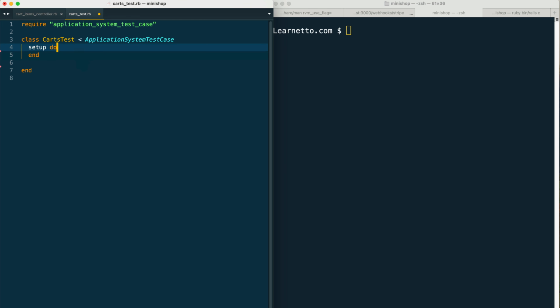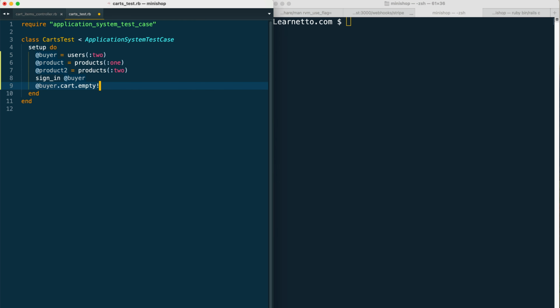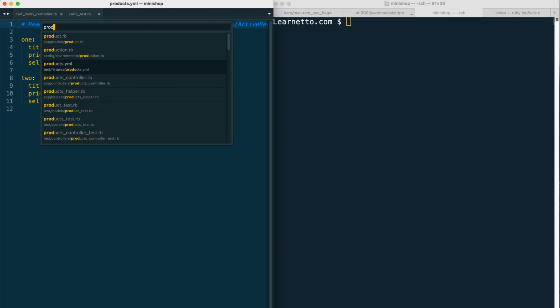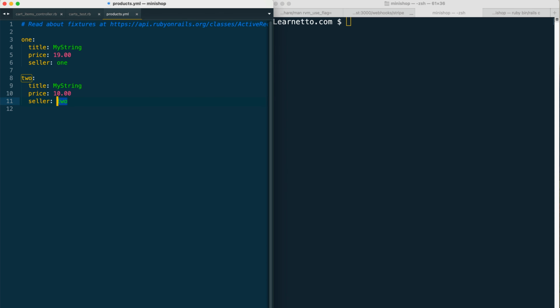And instead, I'm going to just paste in some code for the setup. First, we are setting up a buyer, saying buyer equals users2. We're loading a couple of products. And then we're saying sign in buyer. So we are saying authenticate this user, and we'll look at that more closely in a moment. And then we're saying empty this buyer's cart. So we're going to make sure before we run any of our tests, there aren't any existing products in the cart.